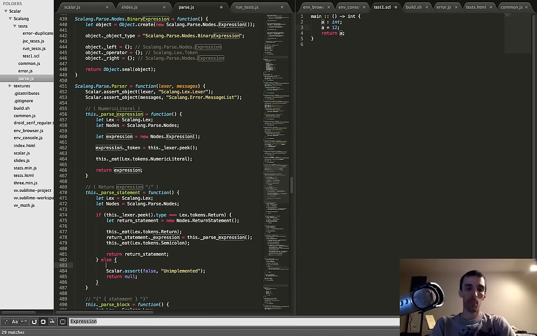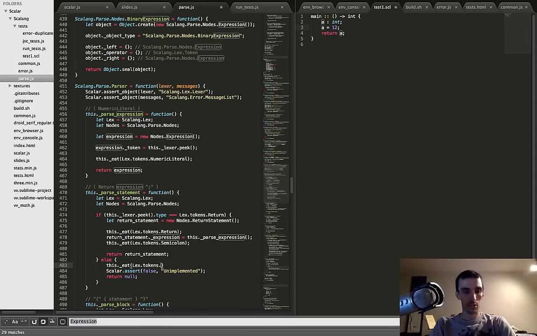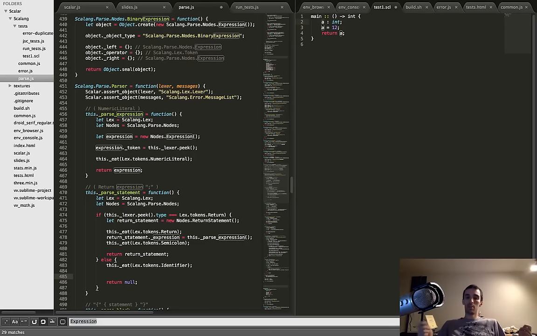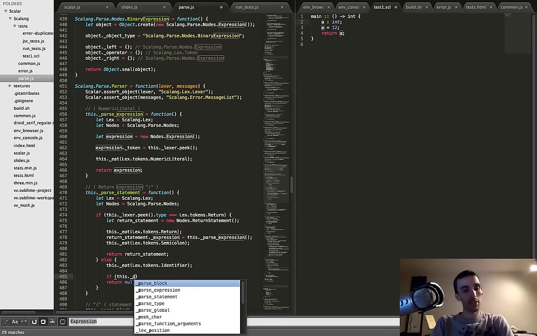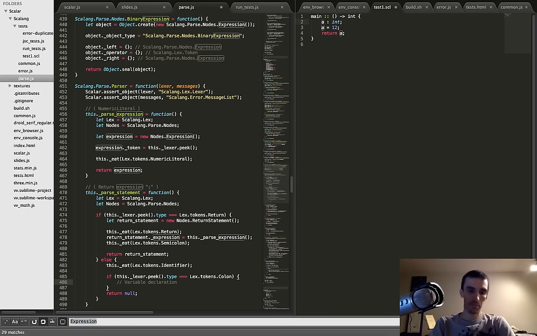So what I'm gonna do here is eat this first token, this.eat(lex.tokens.identifier). I'm gonna eat an identifier token, the identifier that comes at the beginning. But then after that, I'm gonna do a switch on what comes next. If lexer.peek.type is lex.tokens.colon, now I have a variable declaration. Otherwise, I have an expression.